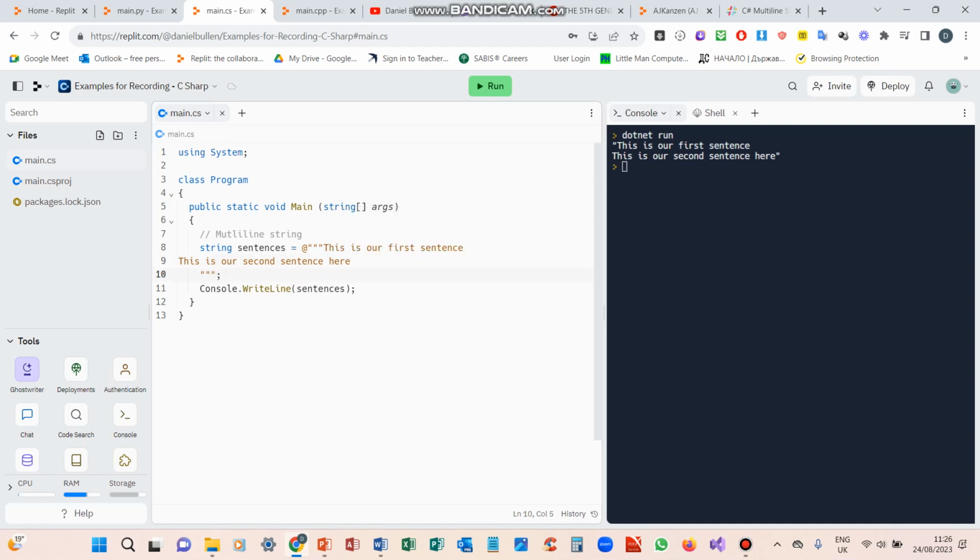So let's try another one for that. This is quite a surprise that this actually works. But we've actually done it. Our multi-line string in C#.